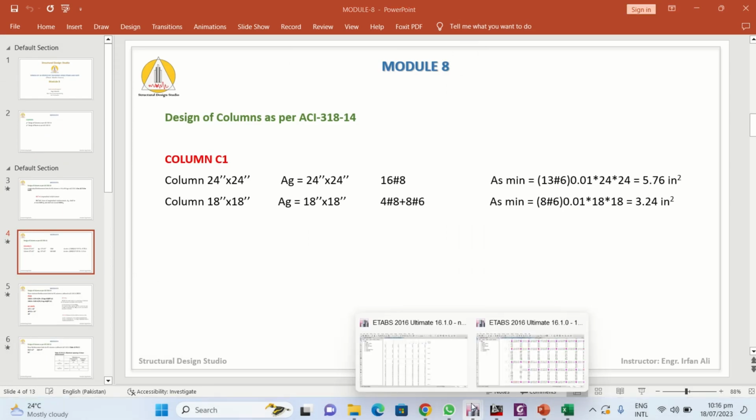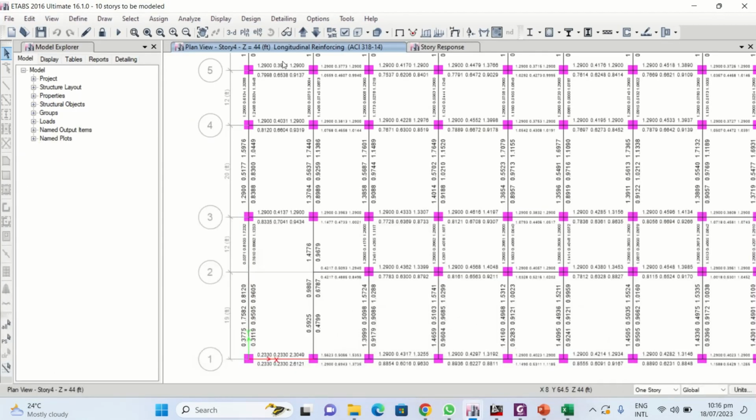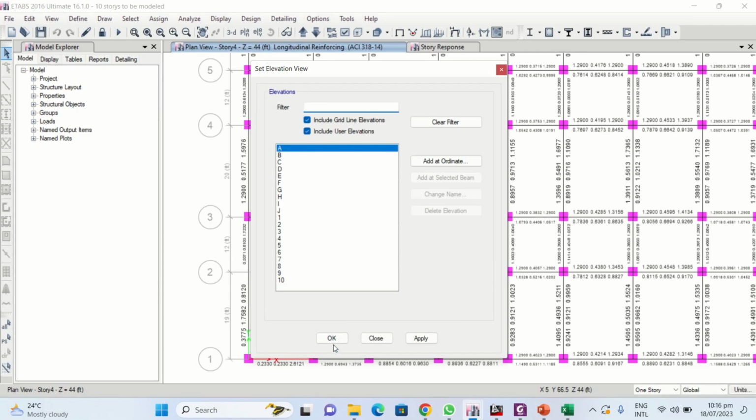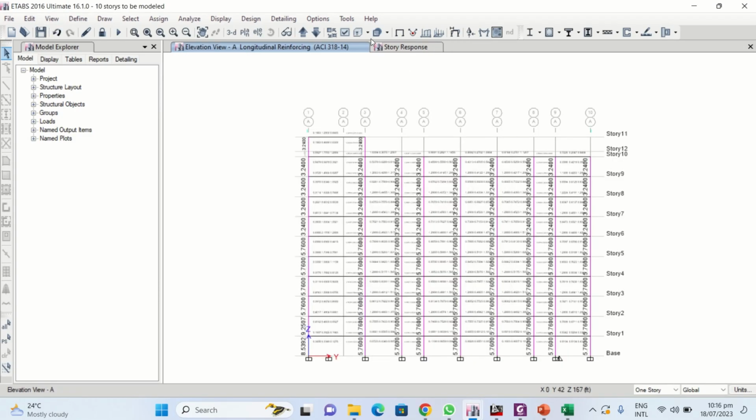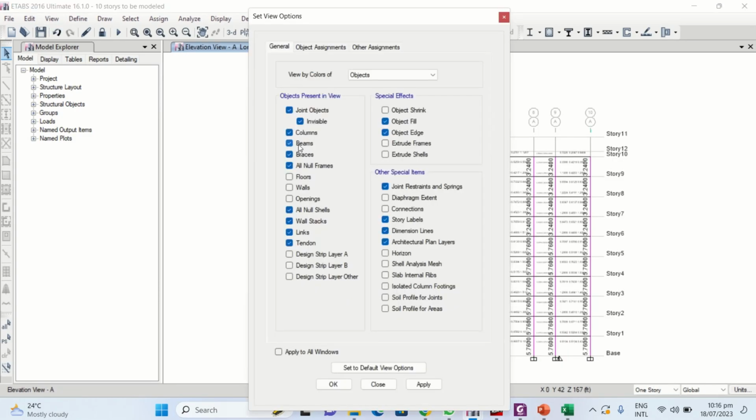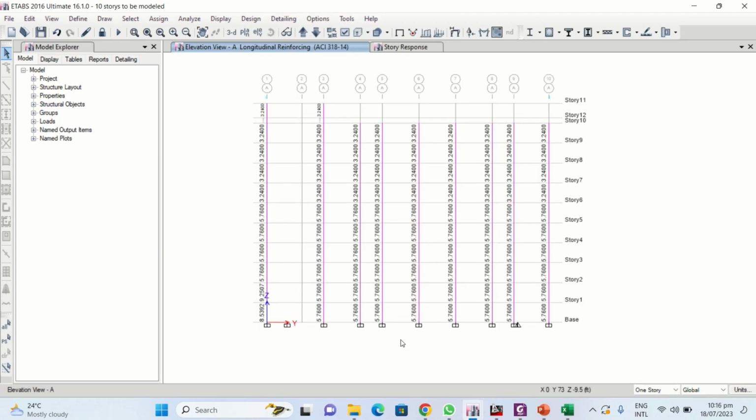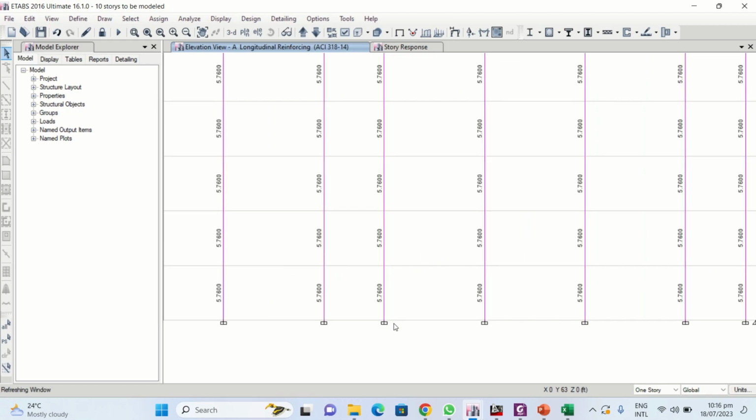Let us go to the E tab. Let's go to the elevation. Let us turn off the beams. So these are the reinforcement. You can see the reinforcement. This is the longitudinal reinforcement shown by the E tab, and it is written in here. You can see the elevation view longitudinal reinforcement as per ACI 318-14.